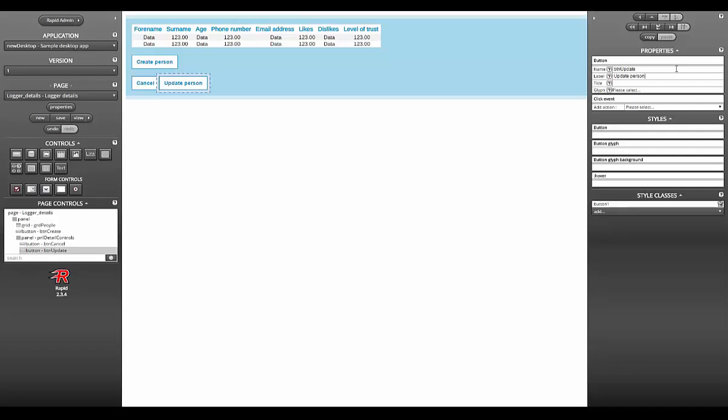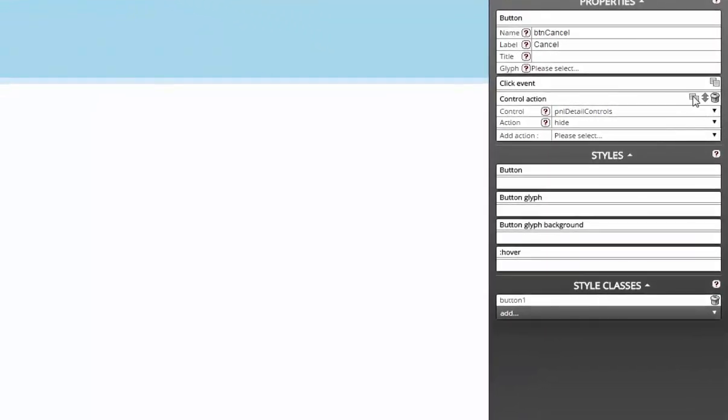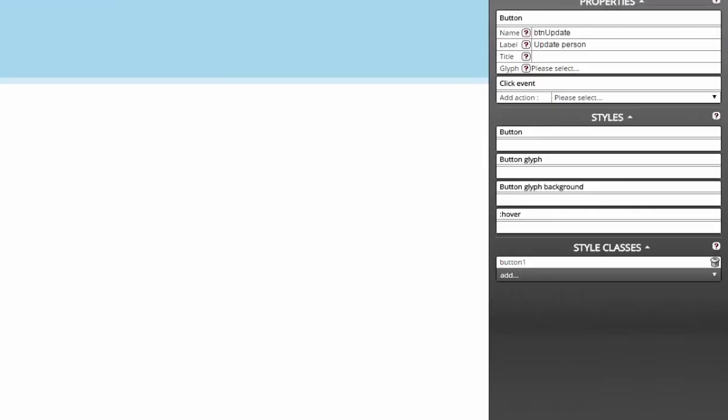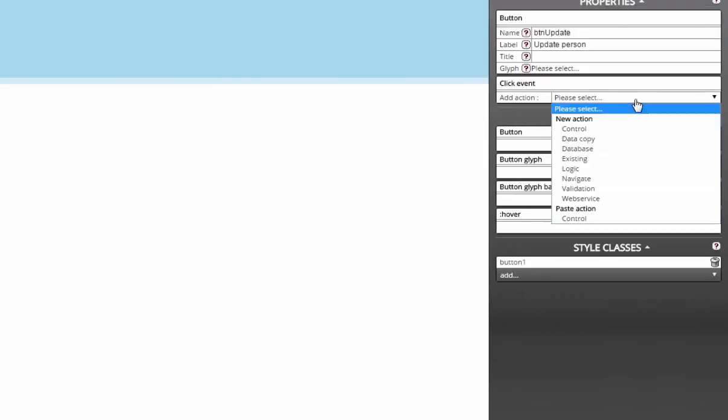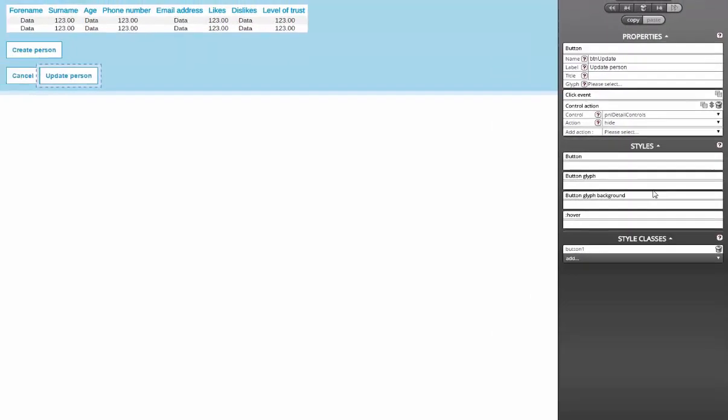What we can do is copy and paste our click event from our cancel button. Click on the cancel button again, then click on the slips of paper for the control action. Click back onto our update button and click on the add button in the drop-down. See the option paste action is available? Clicking this will allow us to paste the copied action exactly as it was on our cancel button.